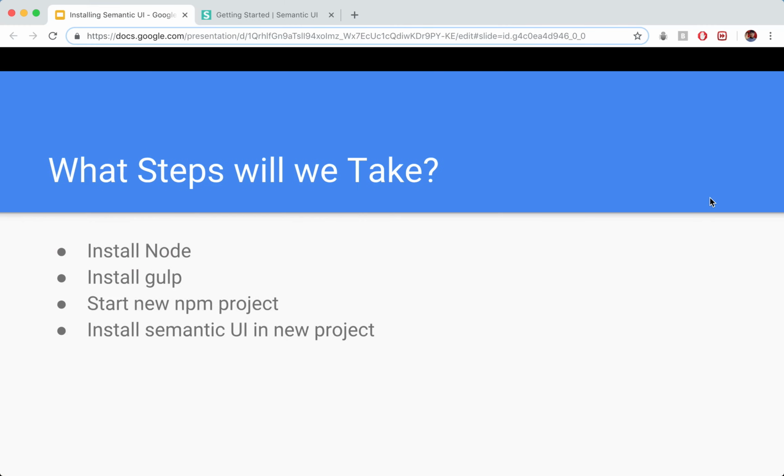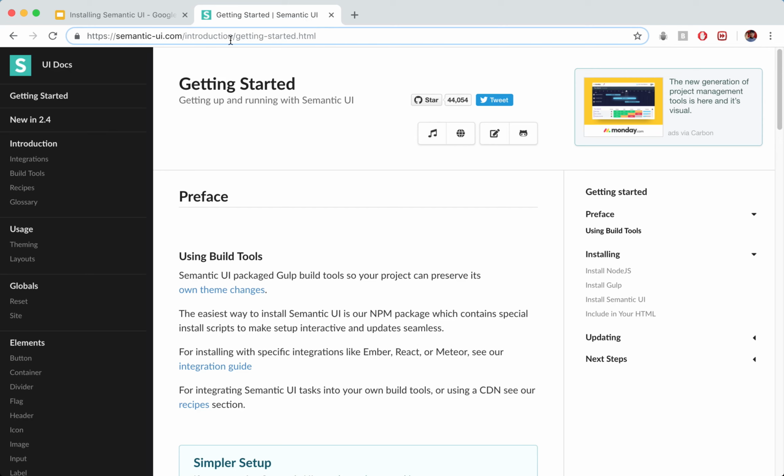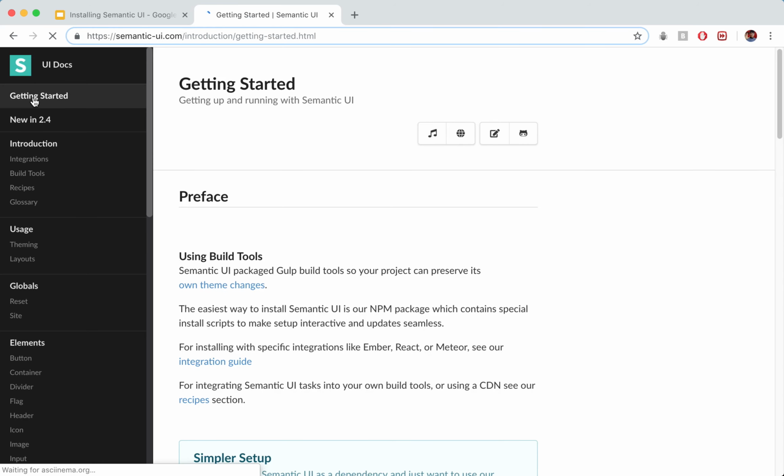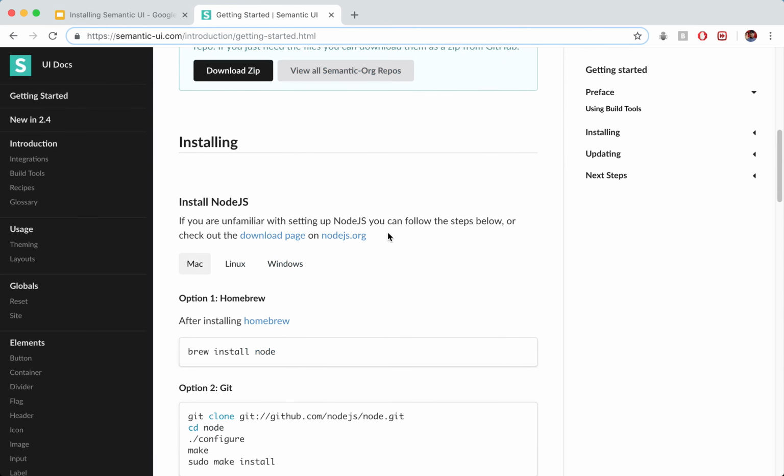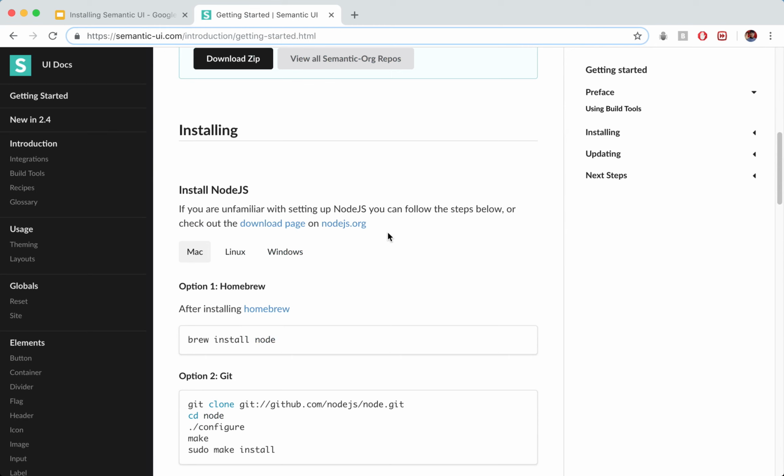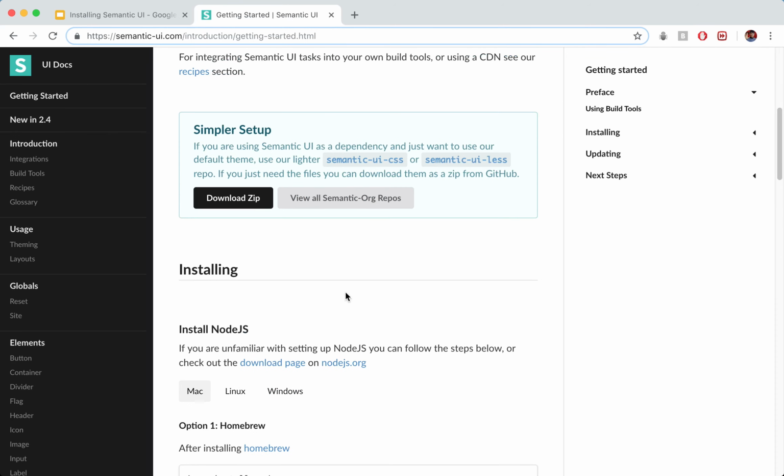So let's head on over to the Semantic UI website again. This is just semanticui.com. And I've clicked on Getting Started. That's going to be this link at the top left here. So this actually gives you most of the installation instructions. It doesn't actually say anything about starting an npm project, so I'll guide you through the entire process. You can follow this or follow along with me.